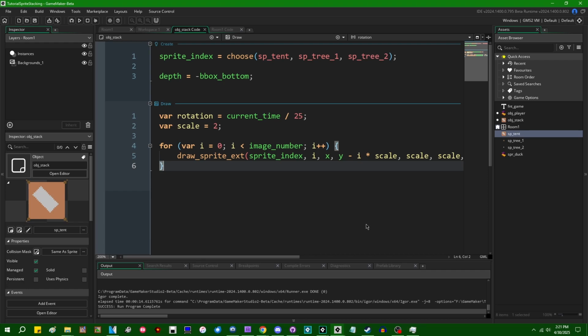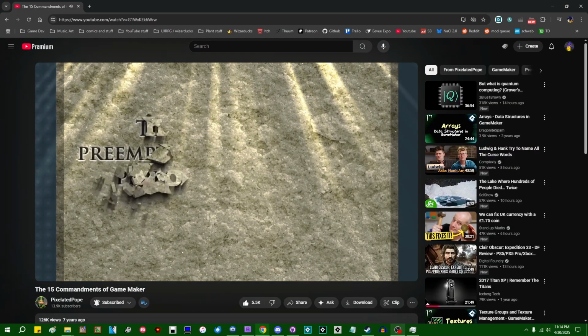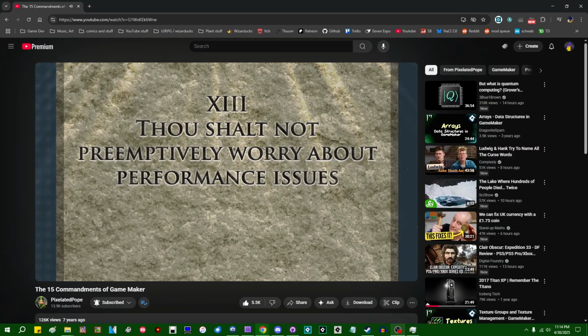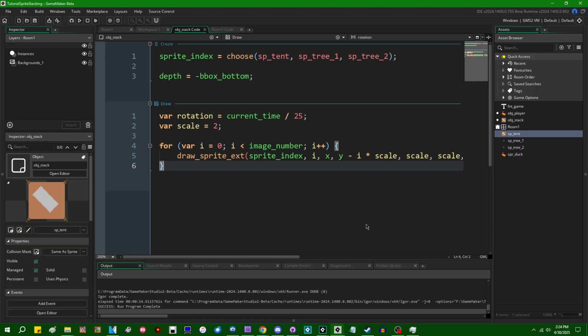So before I get into performance, I would just like to take a moment to remind everybody of the golden rule of software development, which is that thou shalt not preemptively worry about performance issues. As always, context is key, and there will be things that I say about sprite stacking that do not generalize to all GameMaker games. And because misinformation on performance in GameMaker games is rampant on the internet, I would like you all to be considerate of that fact.